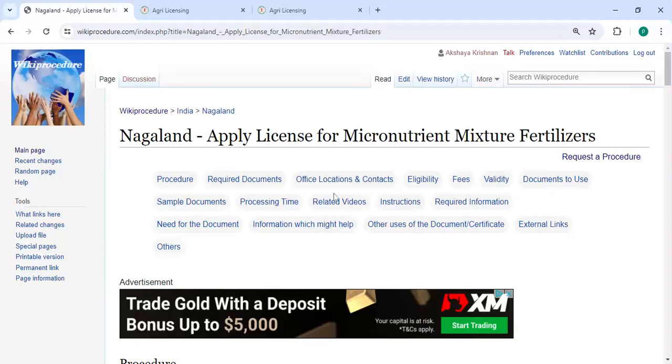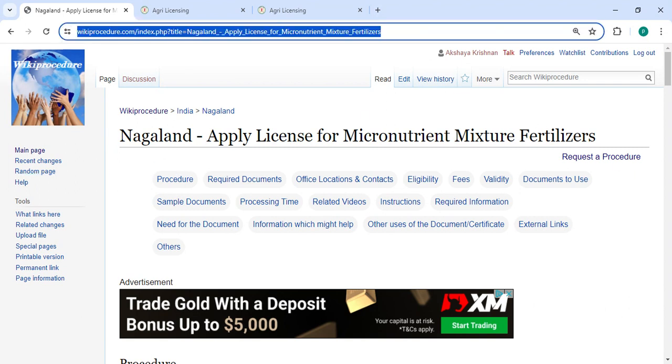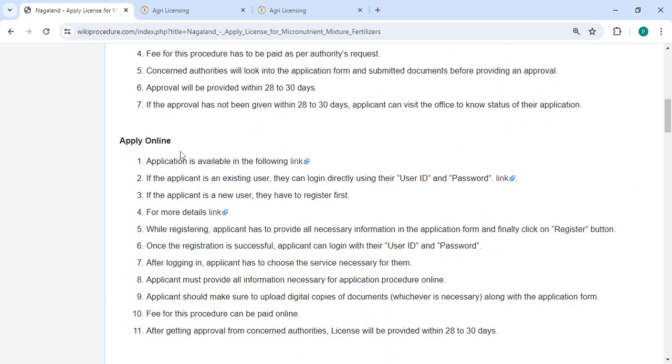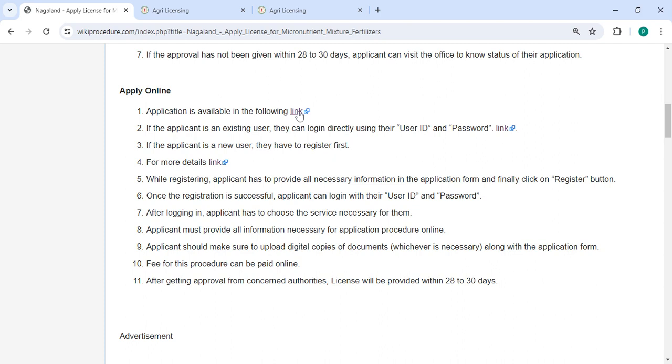So in this video, we are going to see how to apply for rhizomes for micronutrient mixture fertilizer in Nagaland. The link highlighted right now is provided below in the description of this video. You can click on it to reach this page. Next, to apply online, please click on this link that we have provided over here. Once you click on this link, it will direct you to this page.